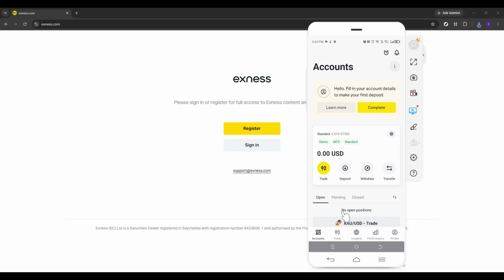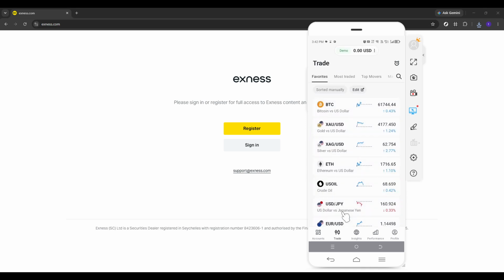Once you are inside the app, tap on Trade at the bottom of the screen. This section is where you can view available instruments and access the market for placing orders. The bottom menu is designed for quick navigation, so selecting trade will take you directly to the area where you can manage or open positions.